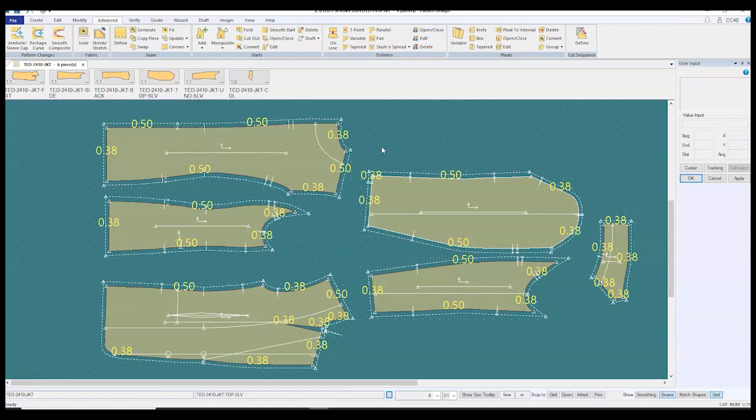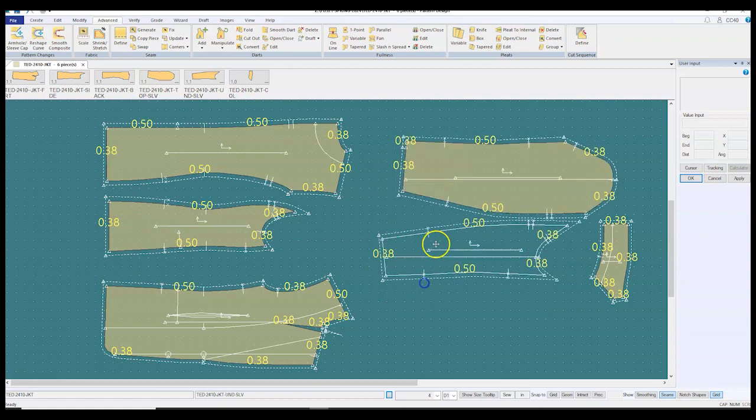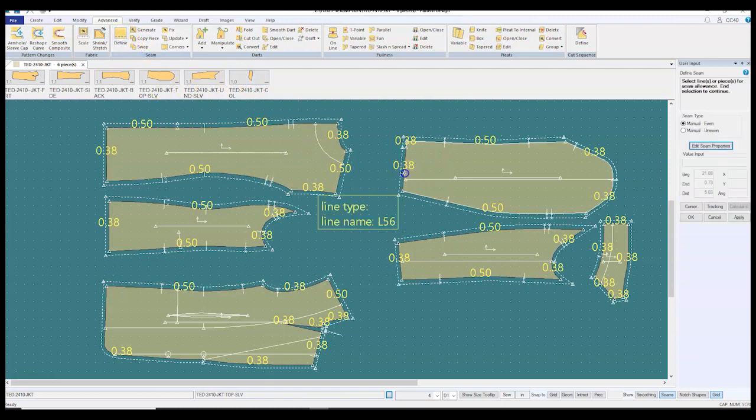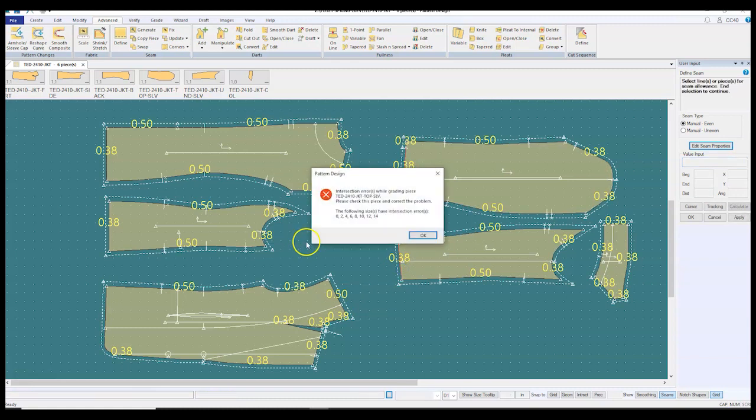Did you add seam allowance? Now those are the basic seam allowance, except the hem and sleeve hem. Can you add 1.5 inch to the sleeve hem? Again, define, then select the top sleeve, under sleeve hem, and enter 1.5.